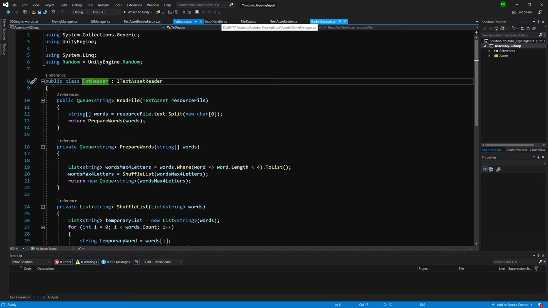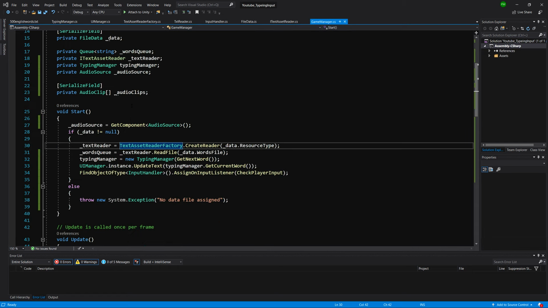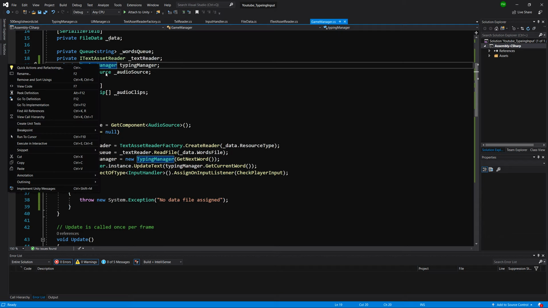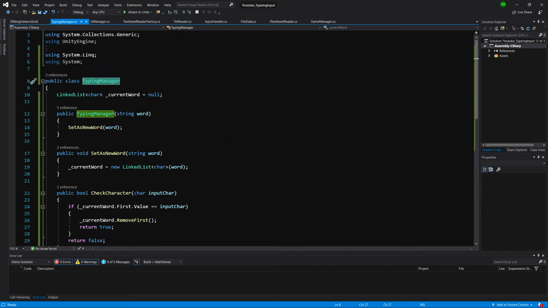So let's get back to the Game Manager. As I said before, we are calling the read file method from the text reader that returns our data words file, so the file that we have passed into our data scriptable object, and we read all the words into a new queue that we have created here. So another thing we need is the typing manager. Let's go and see how it looks.